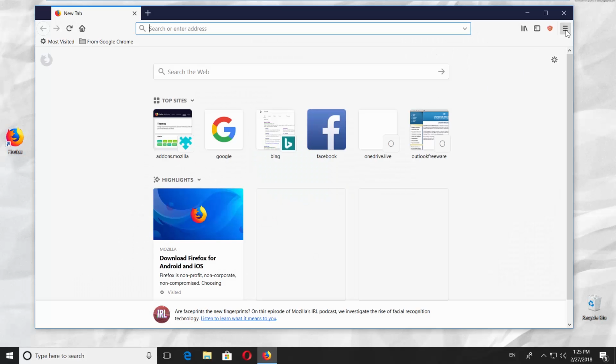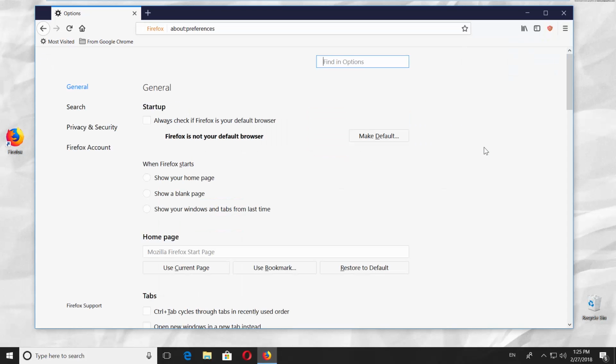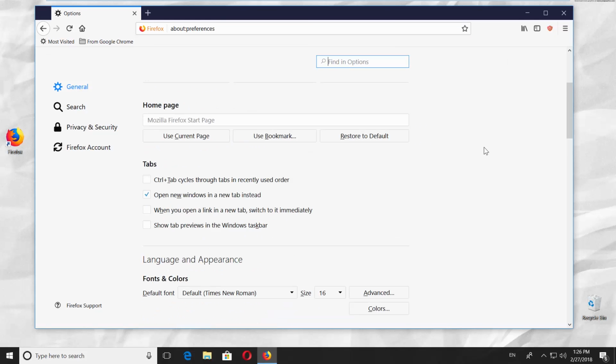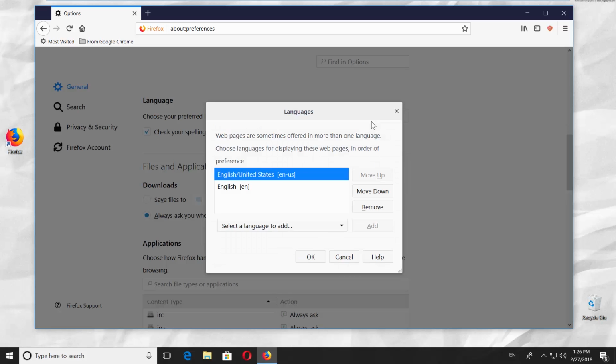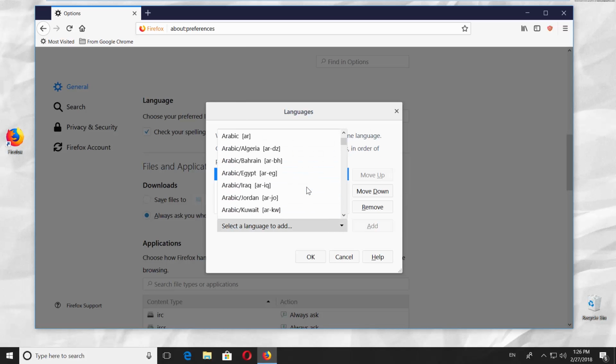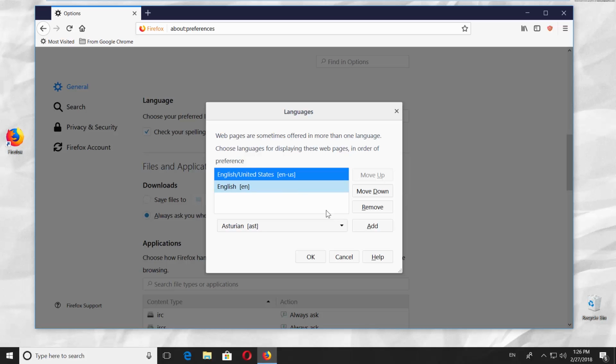Click on the three lines at the top right corner of your window. Choose Options from the list. Scroll down and look for Language Selection. Click on Choose. Click on Select a language to add in the pop-up window. Choose the language you need. Click on Add and OK.